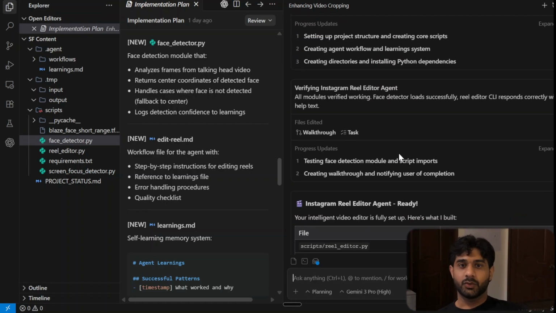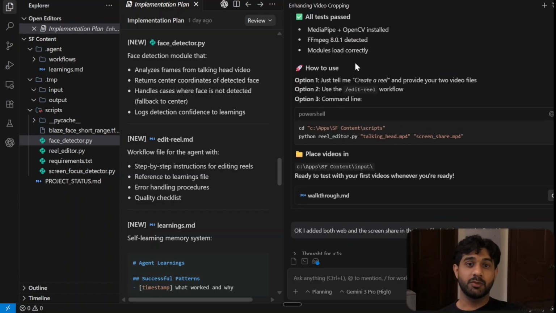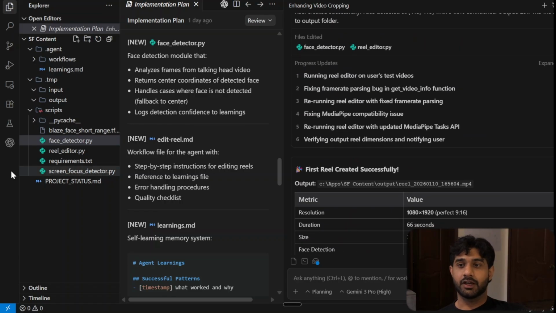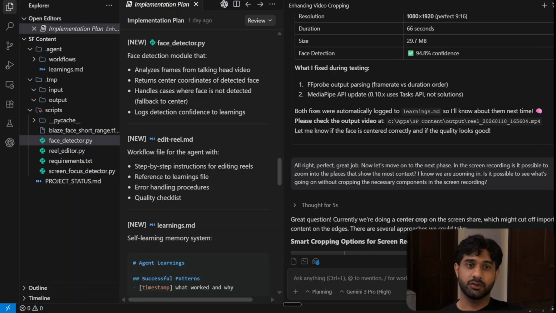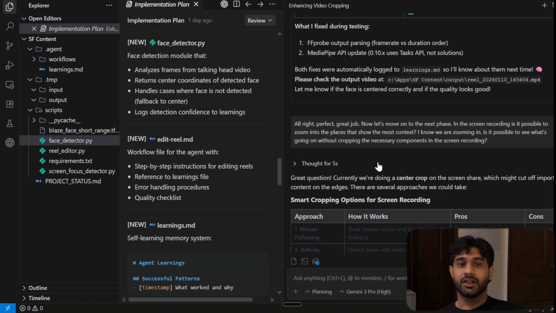Then it just went ahead and did the thing for me and told me how to use it as well. I just gave it the videos and it gave me the output as well. I liked the output, but I wanted to be front and center and wanted to make some improvements to it as well. So I just prompted it. All right, perfect, great job, giving it some moral support. Now let's move on to the next phase.